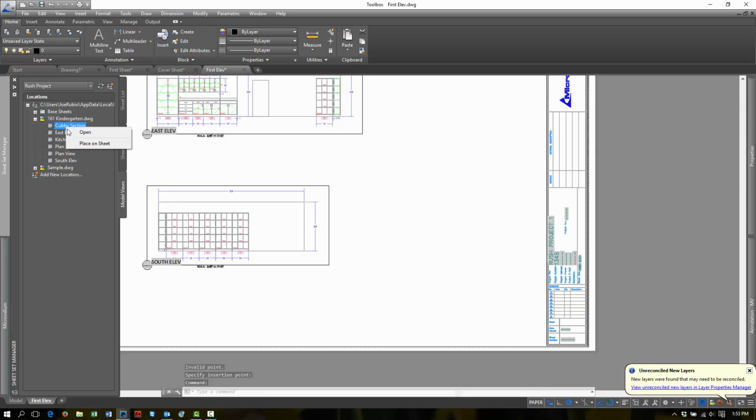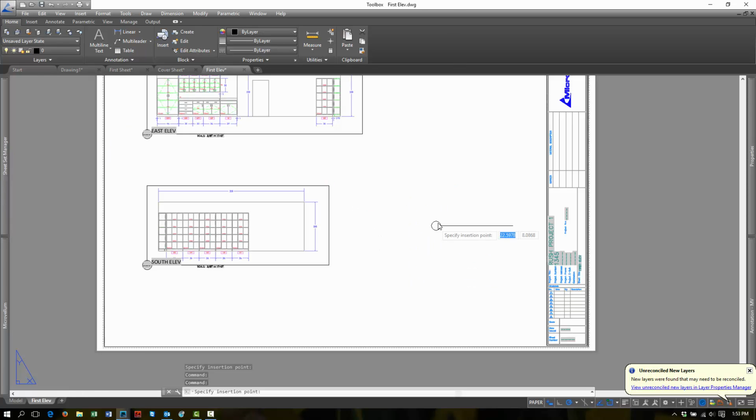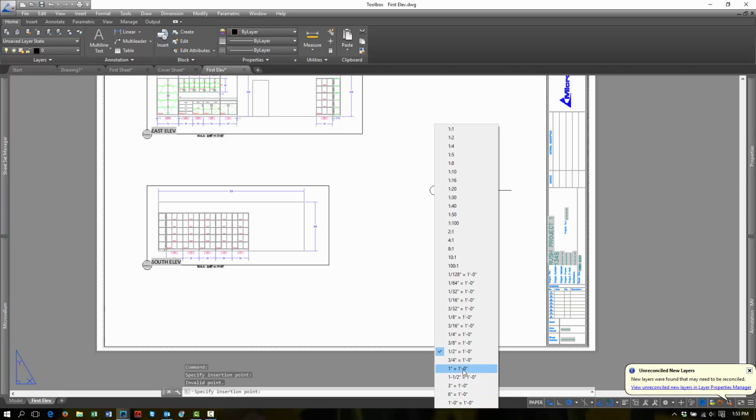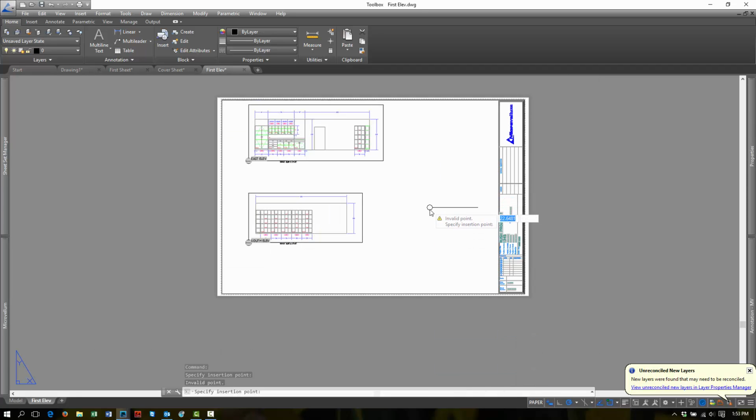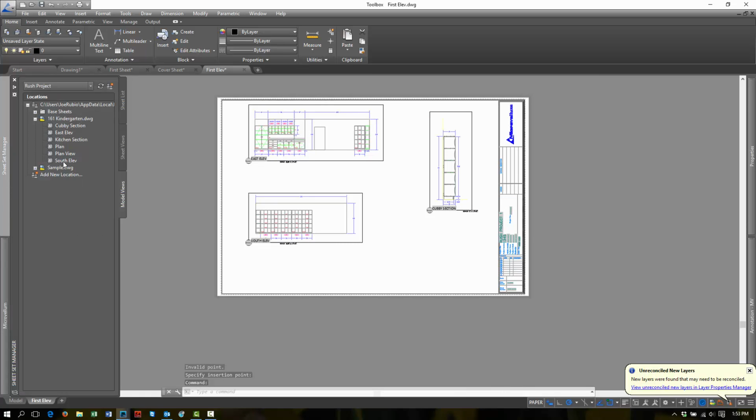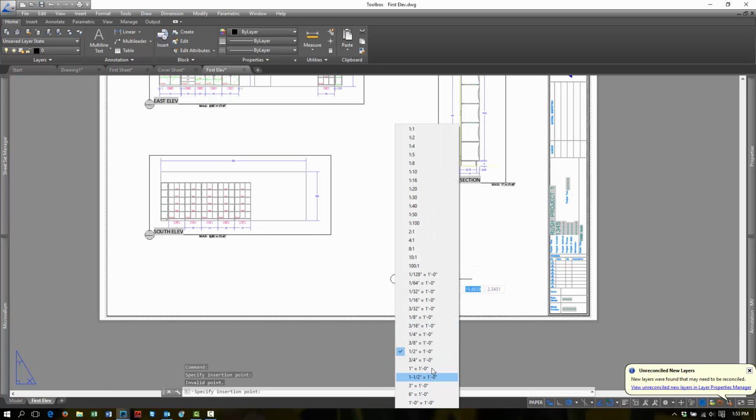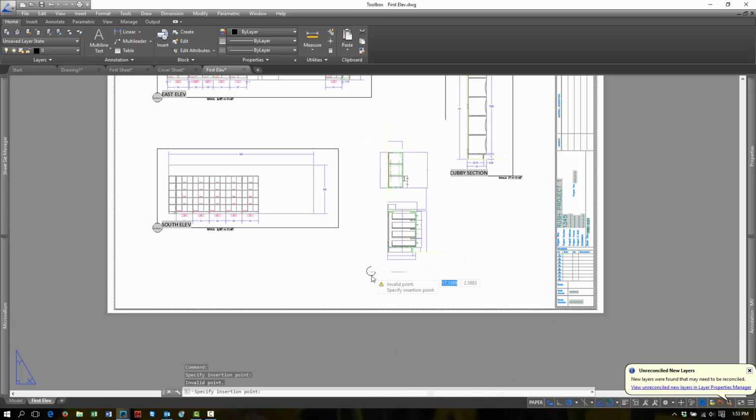There we go. And drop in a few sections as well. Sections come in automatically because I saved them at 1.5 inch or half-inch scale, but I'm going to change that to something a little bigger by right-clicking and changing that. Drop in another. There we go.